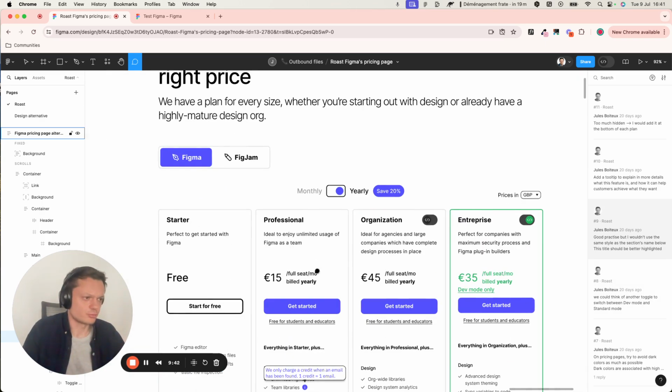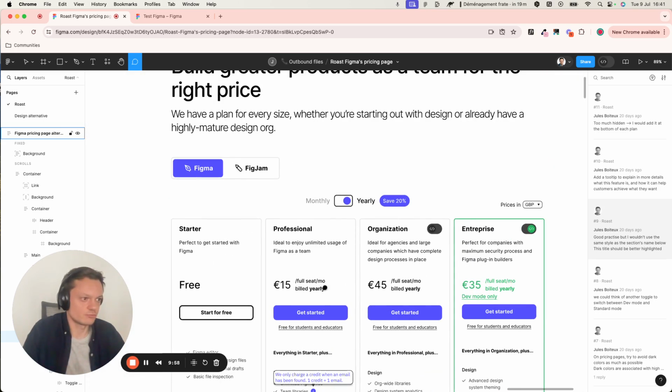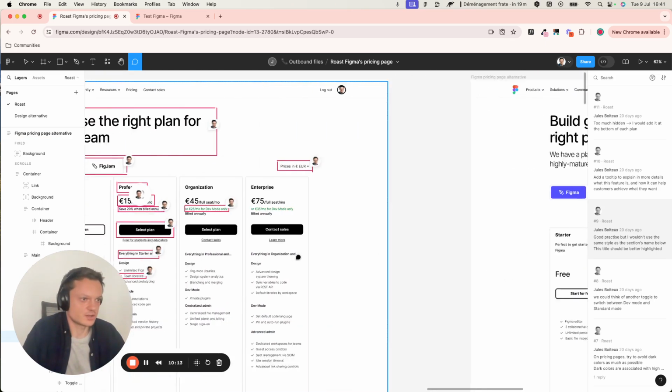Also, something that I forgot to mention: don't hesitate to mention explicitly the billing period. So if yearly is chosen here, "billed yearly," and if monthly, "billed monthly," right below. It's also good, when you have a yearly commitment, a yearly billing period, to show the equivalent in terms of price per month. It makes the comparison between the yearly commitment and the monthly commitment much easier.